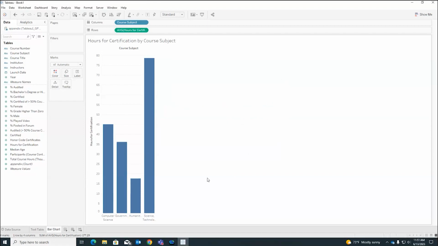So you can keep changing the title if you wanted. But okay, so another thing we can do, we'll start talking about the marks card, like I was saying. So we only really have one color in this. It's this blue.